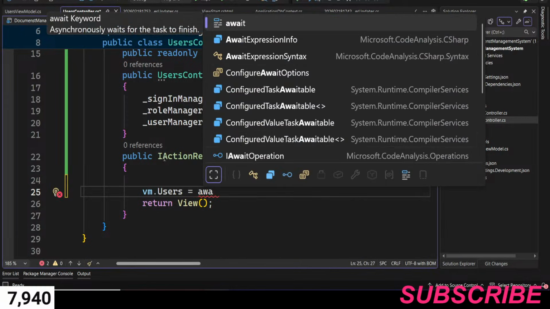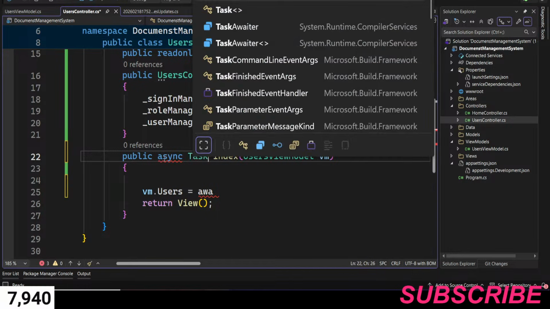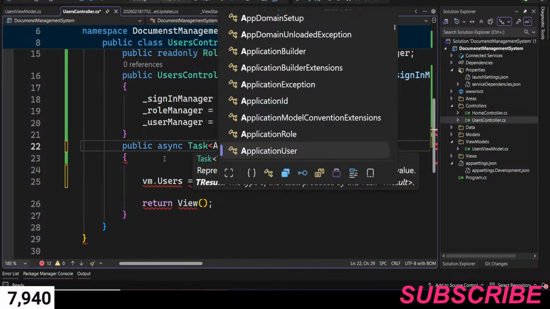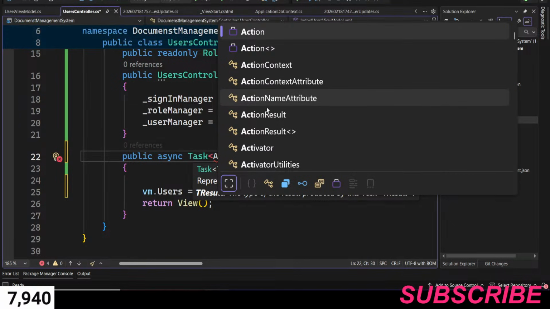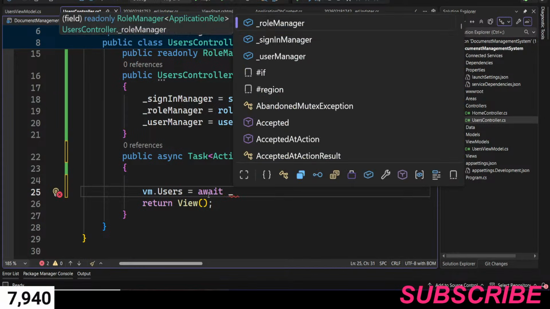So I can now say, and here I want to make this async. So ensure that you always make this async. So I can say here Task, then I can say ActionResult, then I can close that. Then I can say Index. Then here I'll do await. Then I can say here underscore.